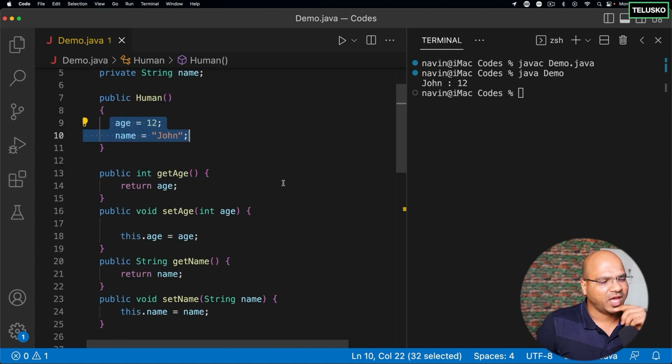Now, if you remember, we have also talked about method overloading. When you have two methods with the same name but different parameters, that is called method overloading. Now, can we do that in a constructor? That's tricky, right? So let's discuss that in the next video. How do we achieve constructor overloading?